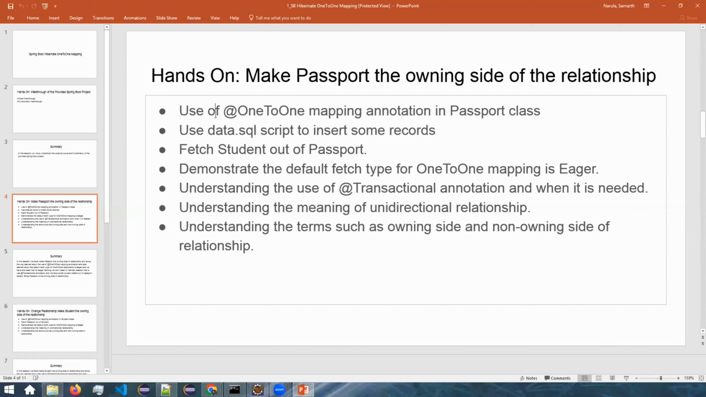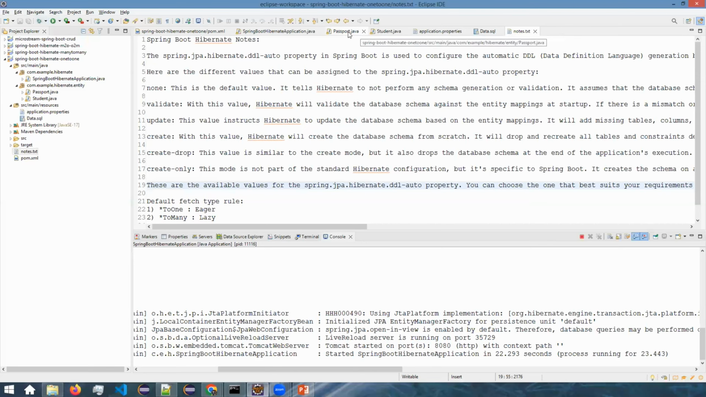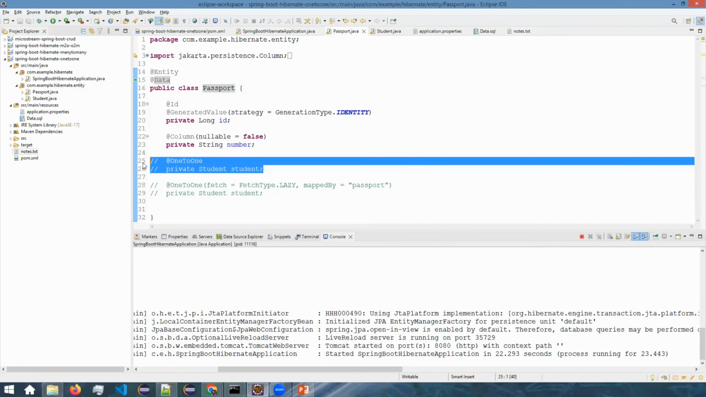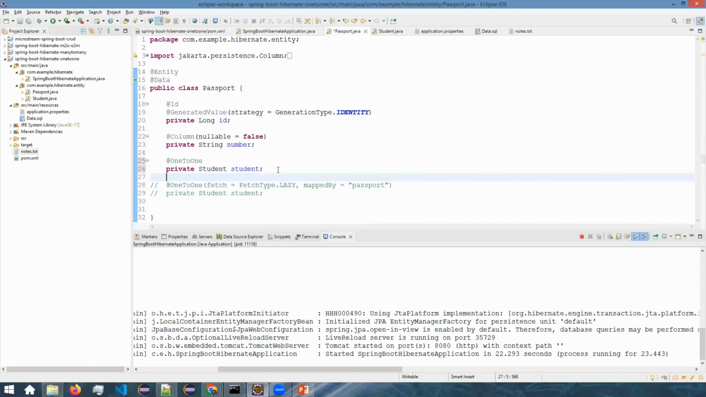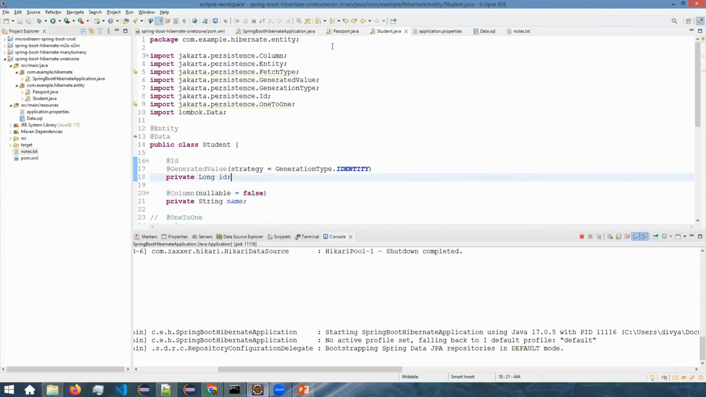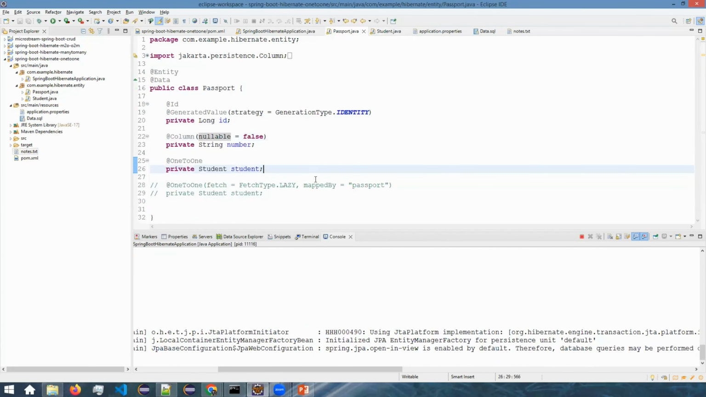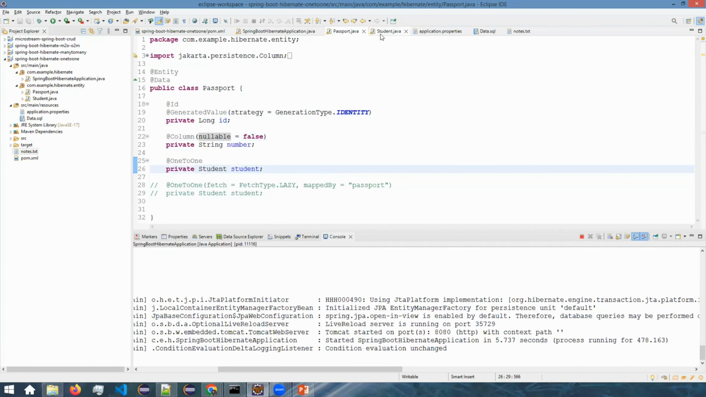Okay, so let's start. First is the use of @OneToOne mapping in the passport class. So let's go to the passport class and add this annotation: @OneToOne private Student student. This will make passport the owning side of this unidirectional relationship. If you have this mapping annotation only in one class and not the other class, that means you have a unidirectional relationship between passport and student.